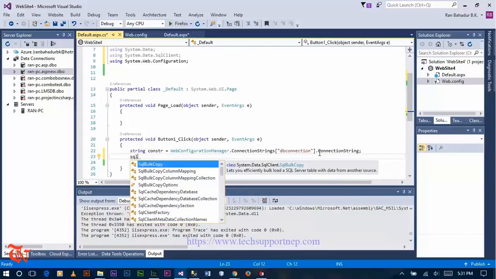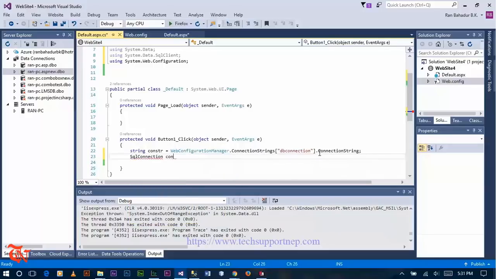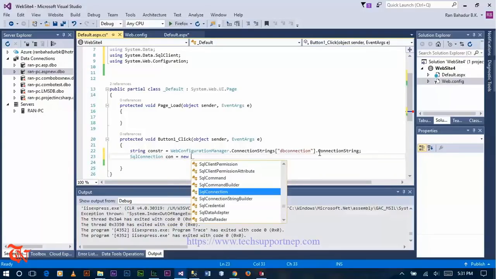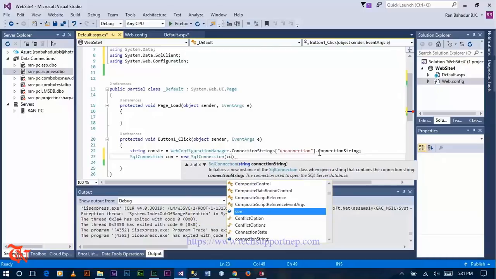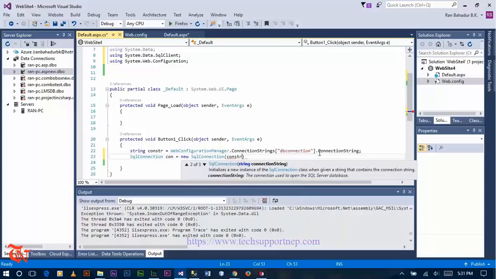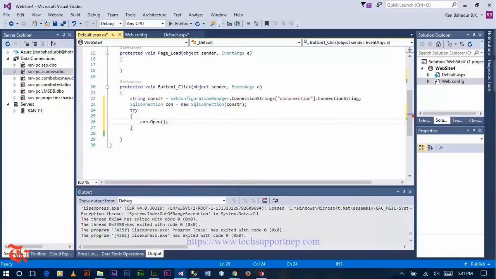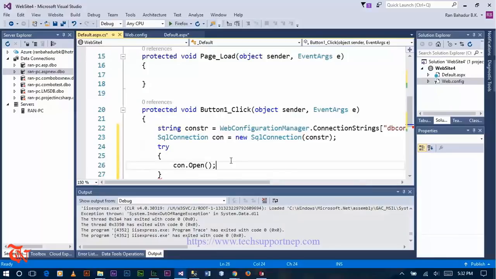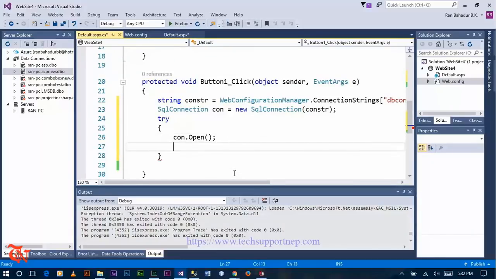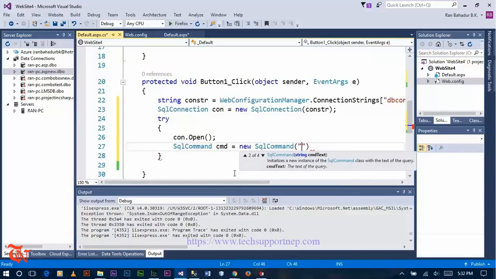SqlConnection con is equal to new SqlConnection. Here goes the connection string as parameter. Now try, con.Open. SqlCommand cmd equal to new SqlCommand. Inside the parentheses, here goes the SQL query.